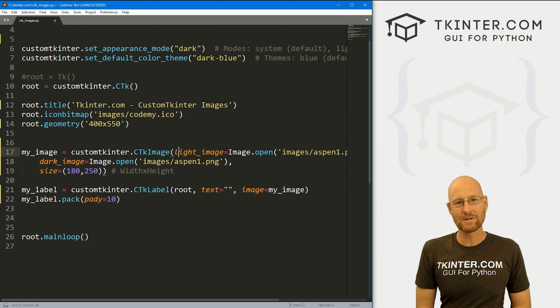So that's how you use images in customtkinter. Super easy, very useful, and that's all there is to it. So that's all for this video.